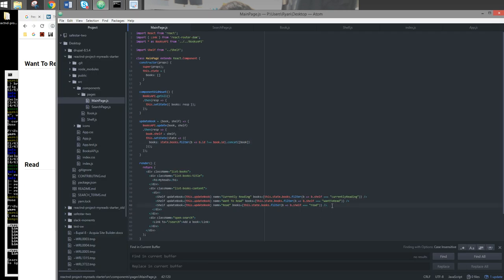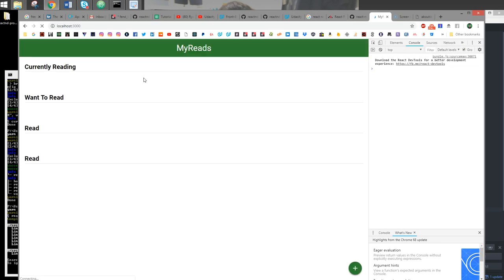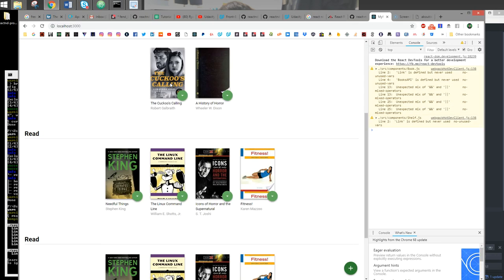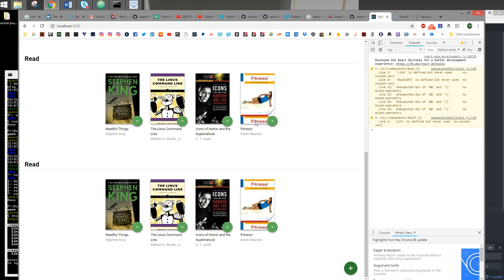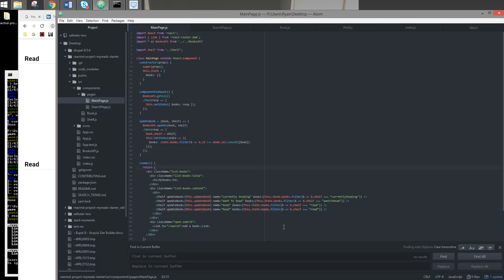If I were to, let's say, render another one, let's save it, in theory, it should still work, right? You have the same thing here. Let's say I move this to want to read, is there, right? So that's just demonstrating how components work.